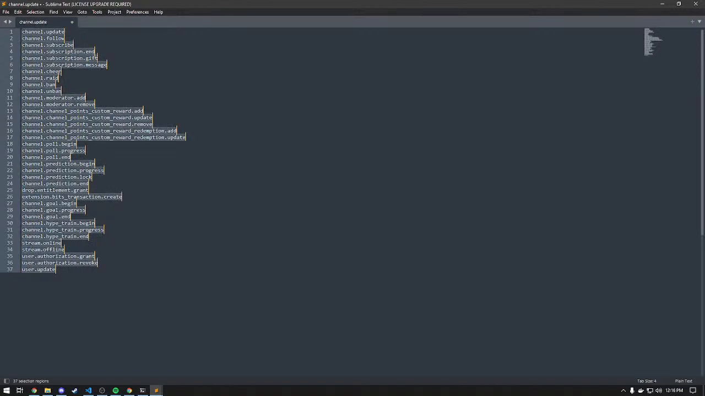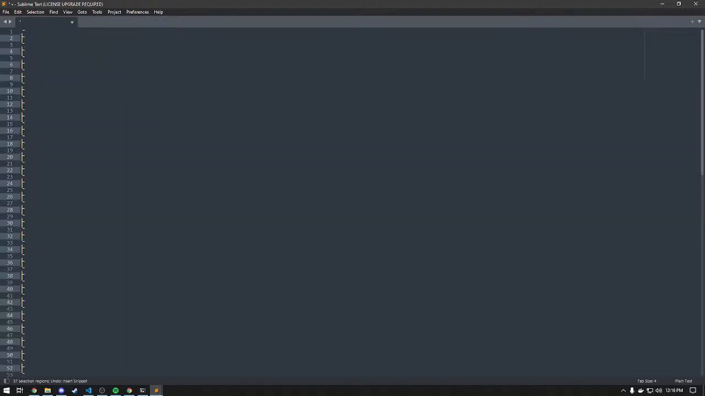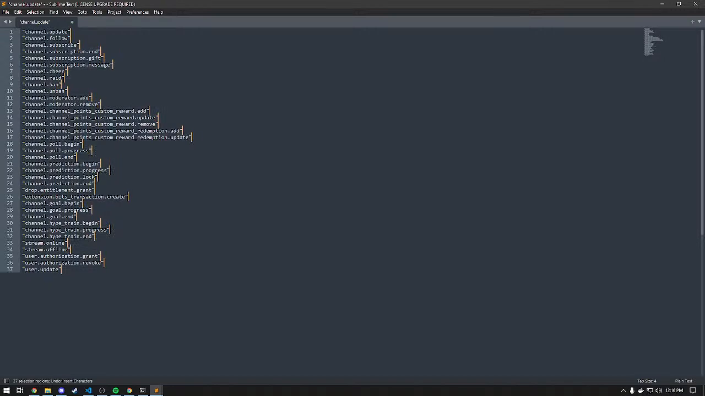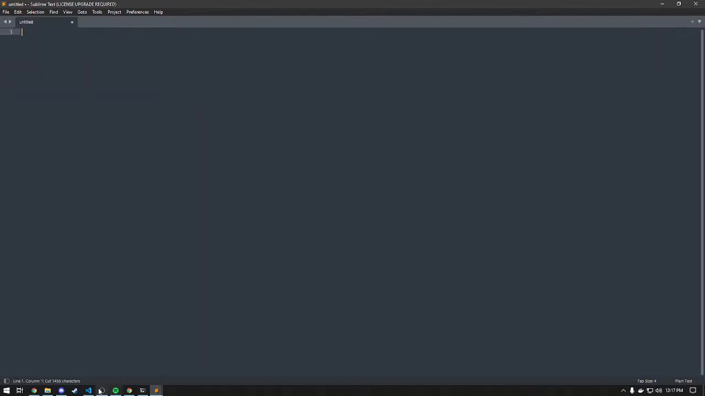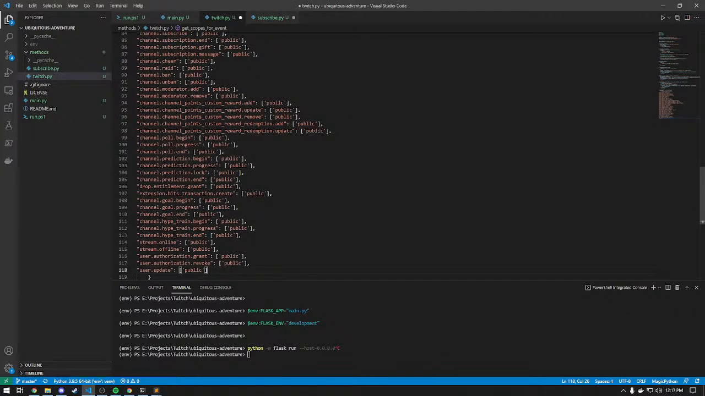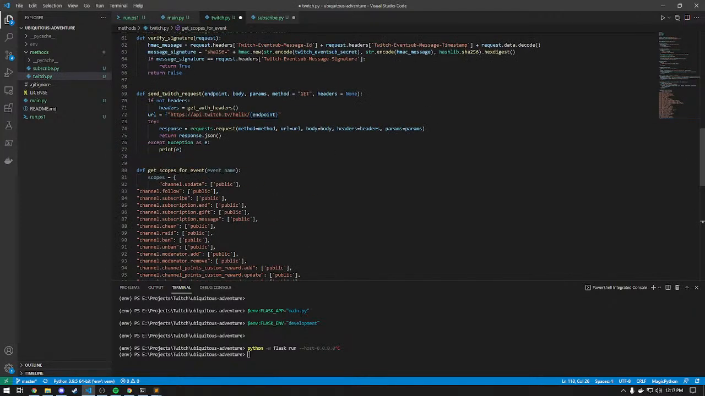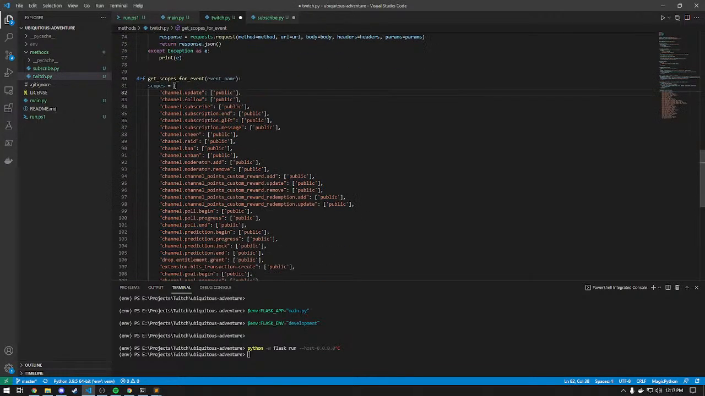Okay. And we're going to put these in double quotes. And then we're going to say equals a list. And for now, we're just going to say they're all public, right? And then at the end of each one, we're going to have to put a comma because it's going to be a Python dictionary. Now we come in here. Boom. We have our dictionary with scopes.